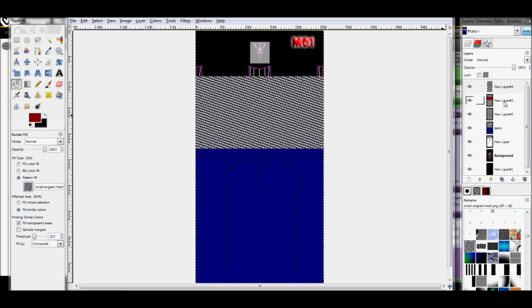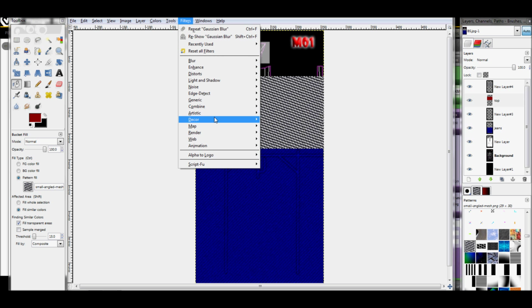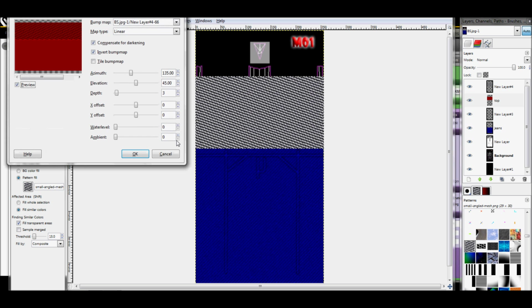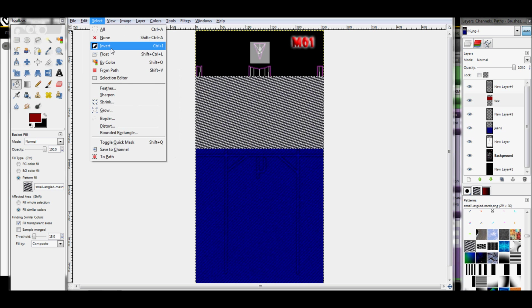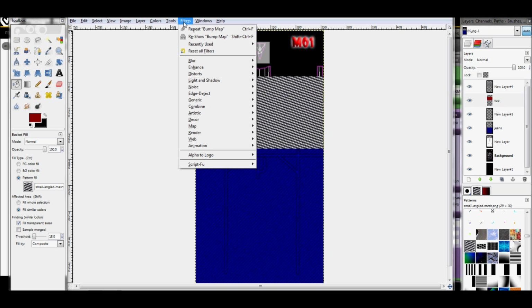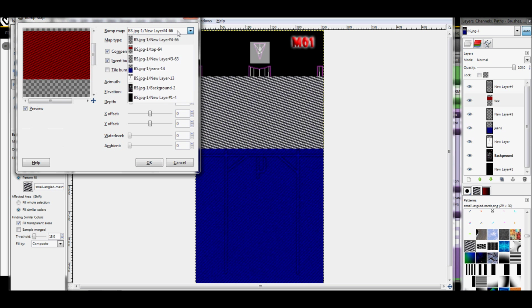And basically you do the same thing. You're going to put this on top. Click on top. Go to filter, go to map, bump map. Oh wait, cancel. Make sure you click select none. Select none, because I did not. Filter, map, bump map.